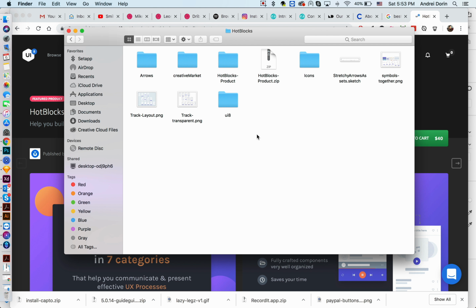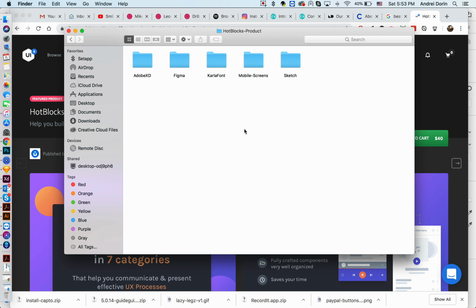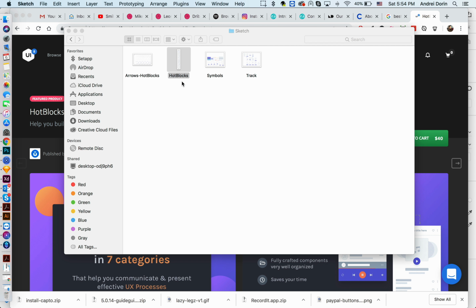So I'm going to open the folder, HotBlocks product. As you can see, the product is compatible with Adobe XD, Figma, and Sketch. I hope you guys updated the Sketch with the latest versions. If not, I recommend to do this. Let's open up the folder. Here you have the 4 files. The most important one is HotBlocks and arrows. Let's open up the HotBlocks file.